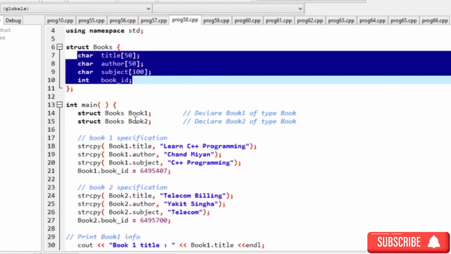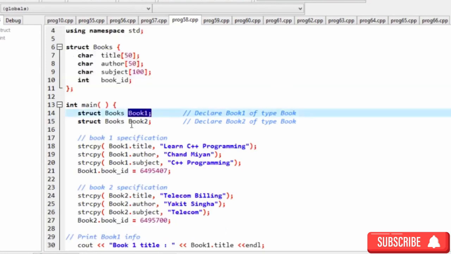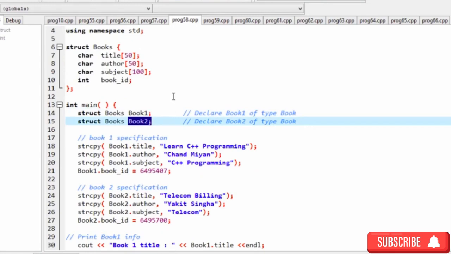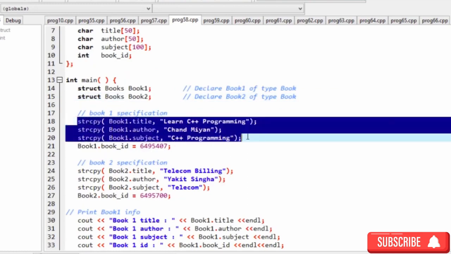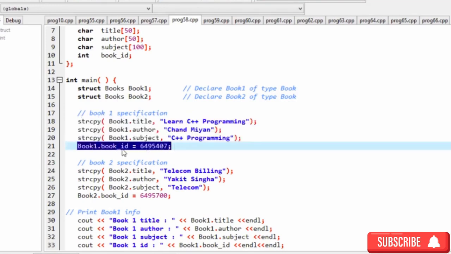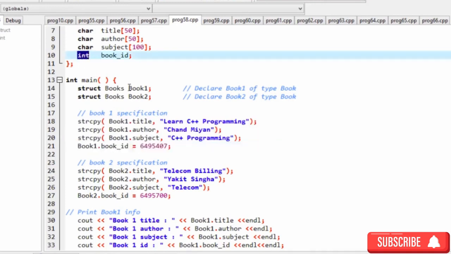Now within the main function, we have defined 2 structure variables. One is book1 and another one is book2. Each and every field of book1 has been initialized. As it is a character array, we could have used strcpy, that is string copy, to keep this particular name as the book title, this name as the author of the book, and this as the subject title. In this way we have also initialized the book ID with this particular integer value, as book ID was of type integer.